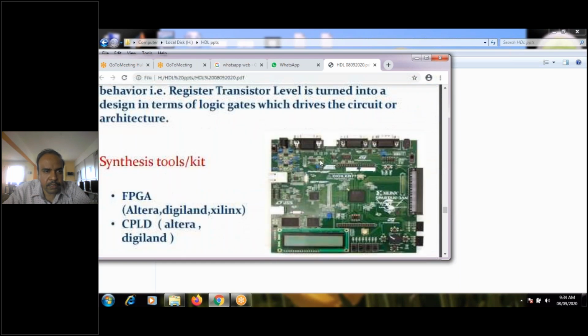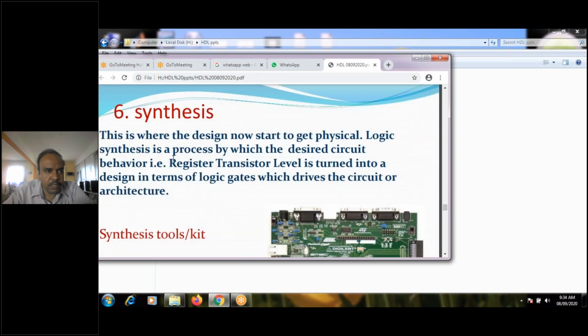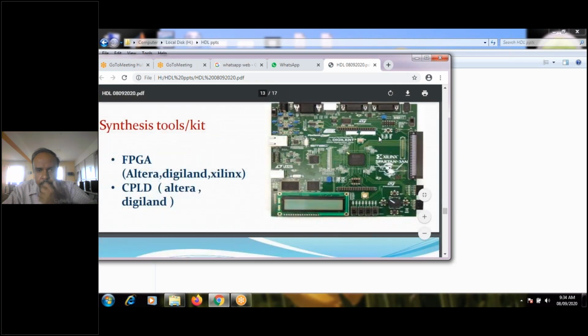Next, again, synthesis. Okay, so synthesis is where the design now starts to get physical. Logical synthesis is a process by which the desired circuit behaves. So here, this is your FPGA kit. FPGA means field programmable gate array. So this is your FPGA kit.